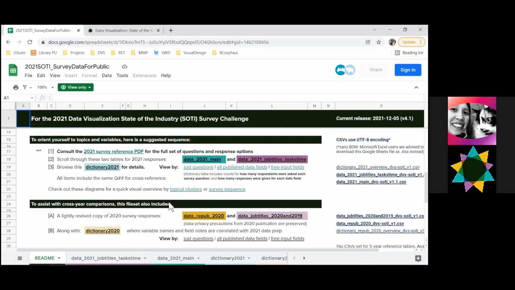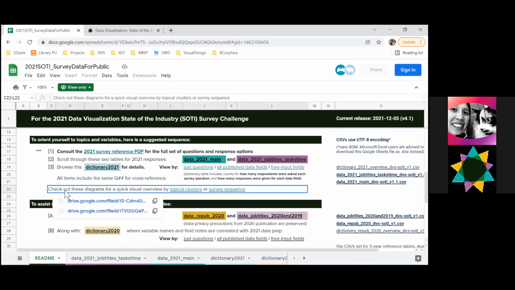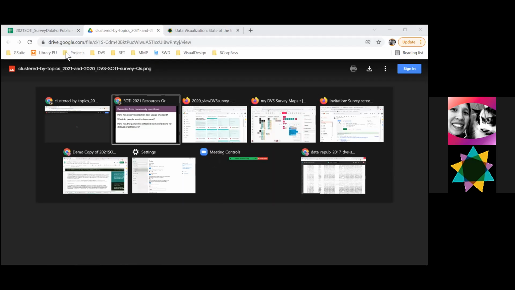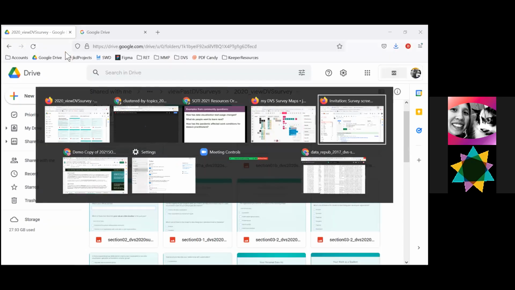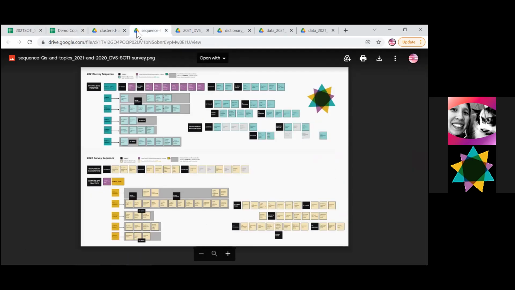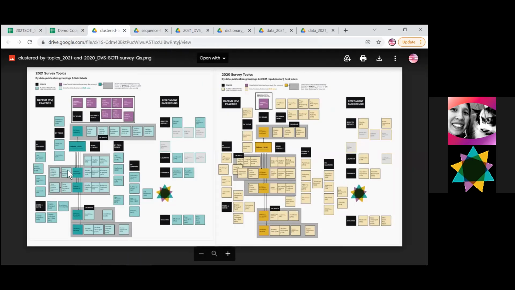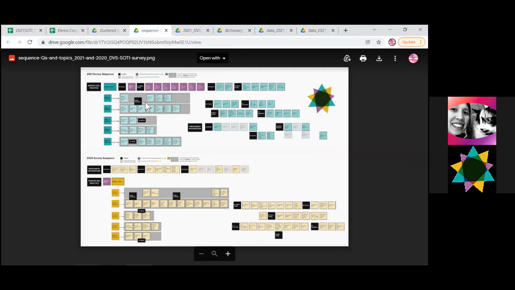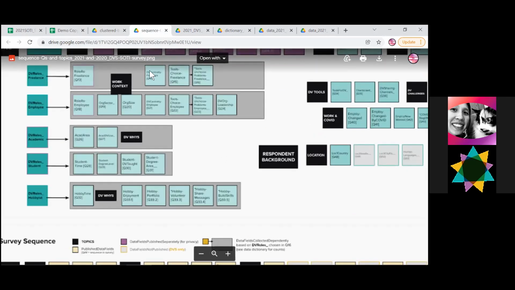So under the 2021 data, there are these diagrams that are visual. And if you click on one or both links, they will open a diagram that I preloaded so that we wouldn't have to wait. So they will open this diagram and this diagram. And each of those shows the past 2 year surveys by topics. The sequence one simply shows the survey in the order it was asked.